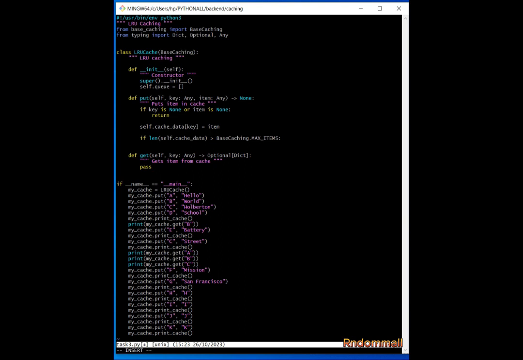So once we check if the length of the cache data is greater than the max item, if it's greater, first we are going to grab the first key in the queue because it is the least used cache data. So we say first key, I just say first is equal to self.queue, and then we grab the first item in the queue.